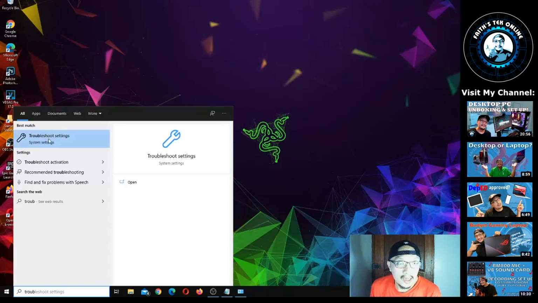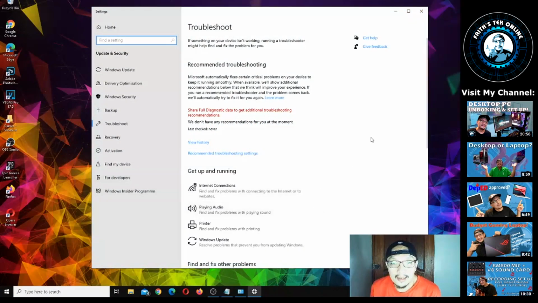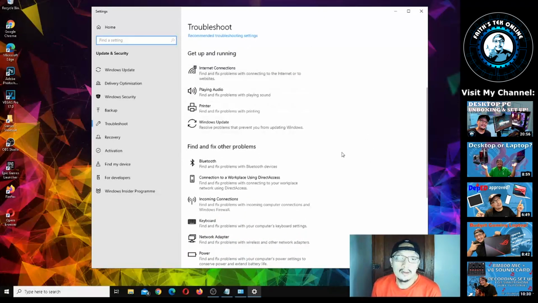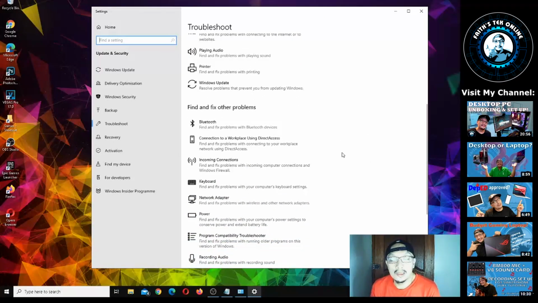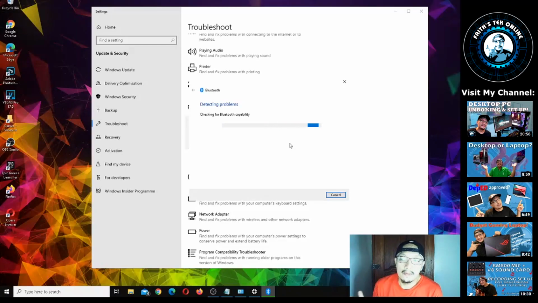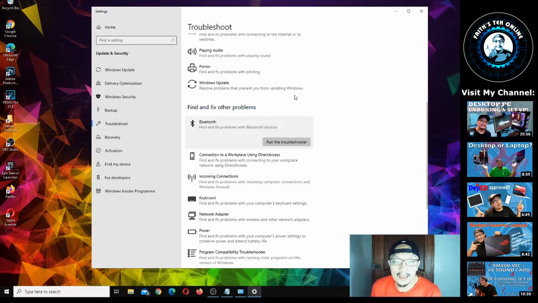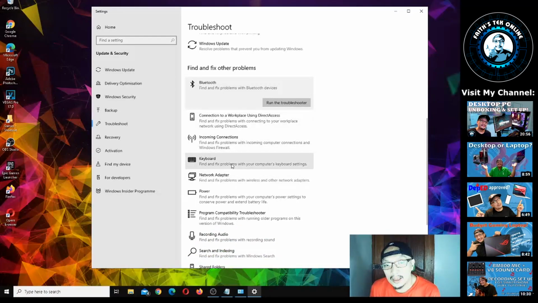There. Select natin tong si troubleshoot settings. Ayan. So, may mga recommendations siya dyan kung ano yung mga gusto nating i-troubleshoot. Let's say you're having issues connecting Bluetooth to your laptop. Select lang natin yan and then run the troubleshooter. Ayan. But in my case, I don't have a Bluetooth USB connected on my desktop kaya wala talaga siyang problem. Ayan. The device does not have a Bluetooth. Okay, cancel lang natin. So, let's say keyboard.